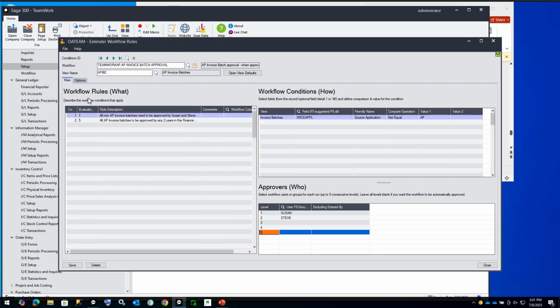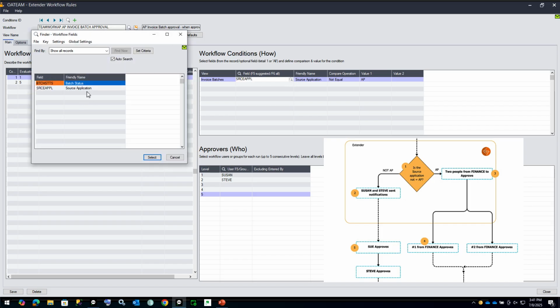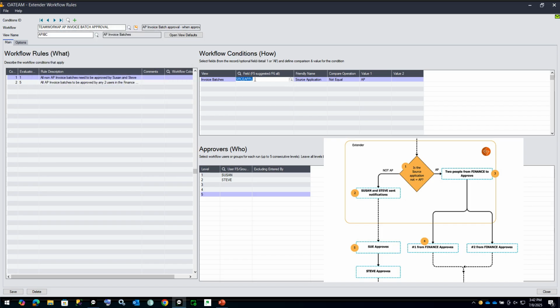AP invoice batch approval. We're saying that all non-AP invoice batches need to be approved by Susan and Steve. The way we've configured this is saying that the source application is not equal to AP. And here you can see we've put two fields, but you can use any field on the batch view, or you could use details about the first invoice in that batch.